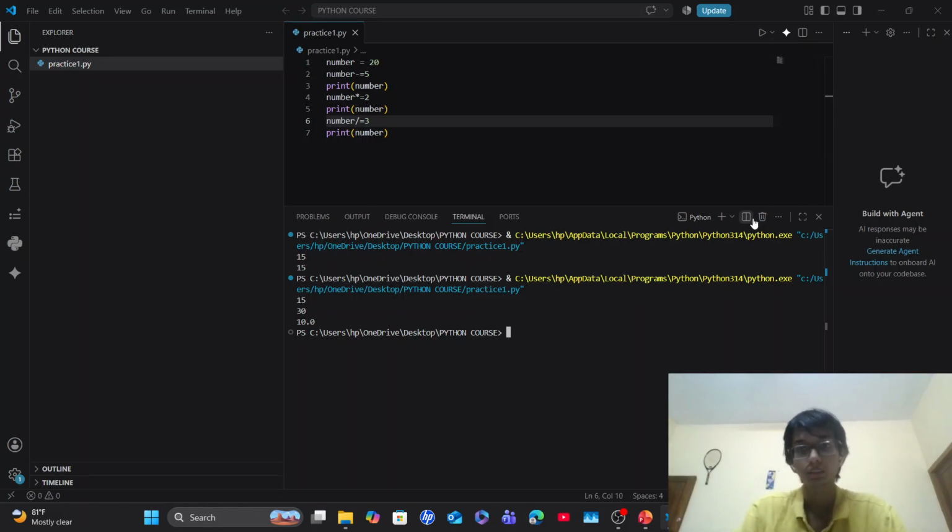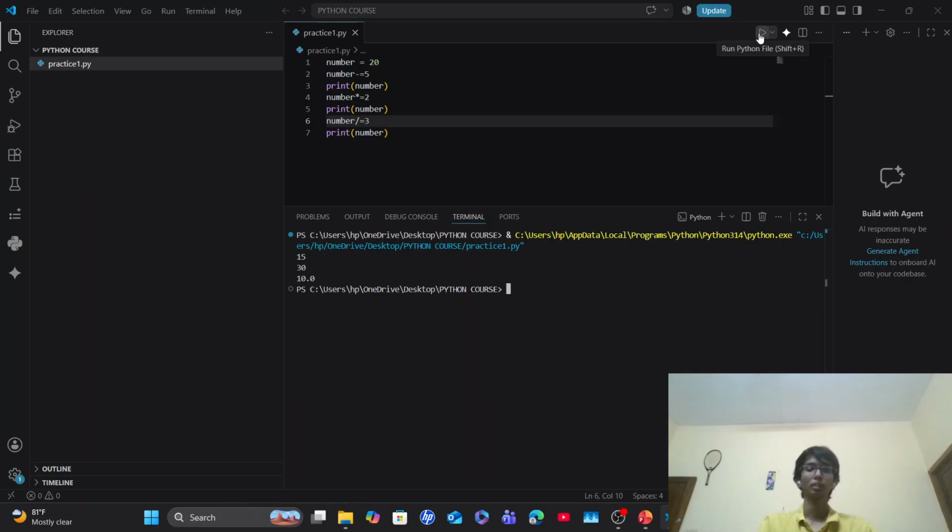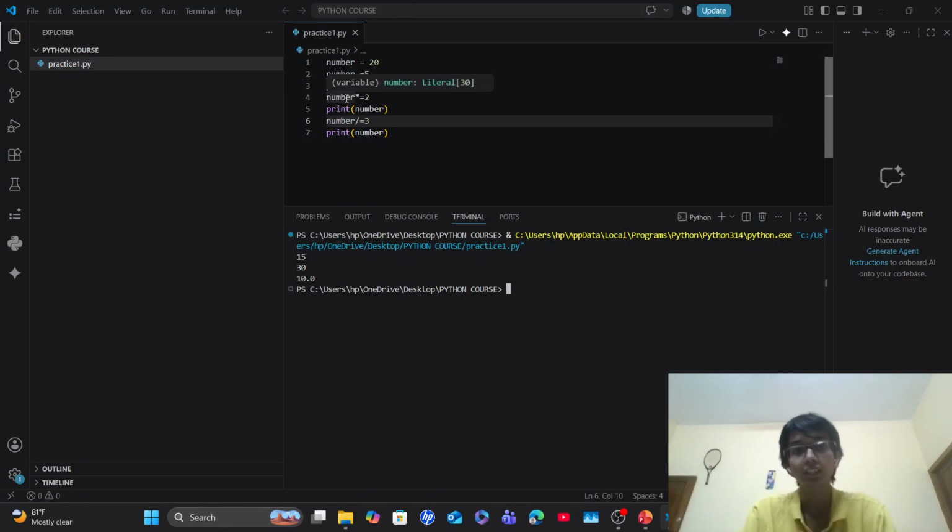I'll clear the terminal so that it is much more visible for you guys. First one is 20. The variable number is assigned 20. Now we did number minus is equal to 5, which is nothing but number is equal to number minus 5. Hence we printed the result 15. Now the value in the variable number is 15. So now we are saying, twice the number. Number is equal to number into 2. So 15 into 2 becomes 30. And we are saying print the variable number, so the value inside it, 30, is what's printed.